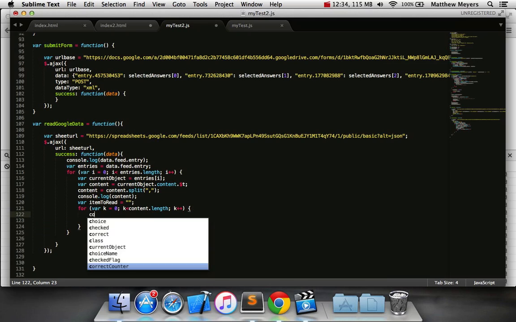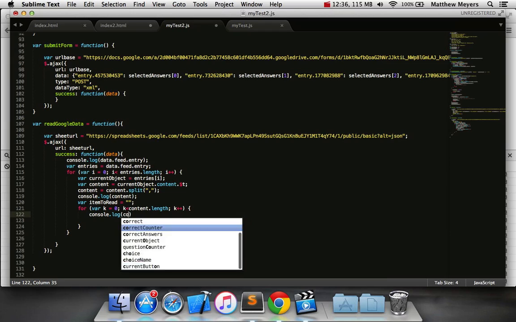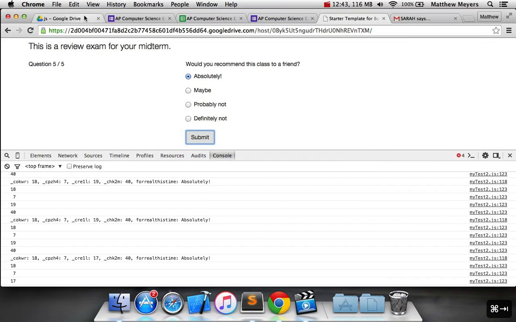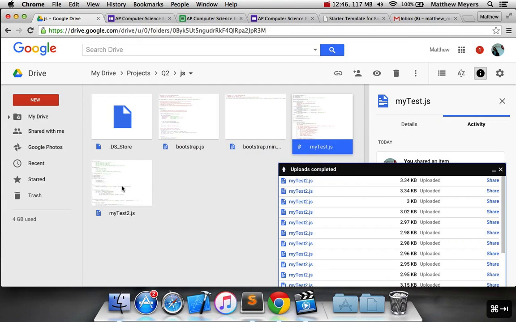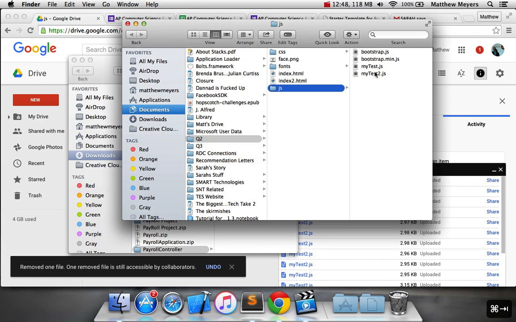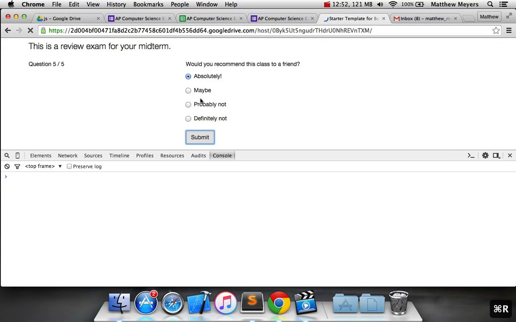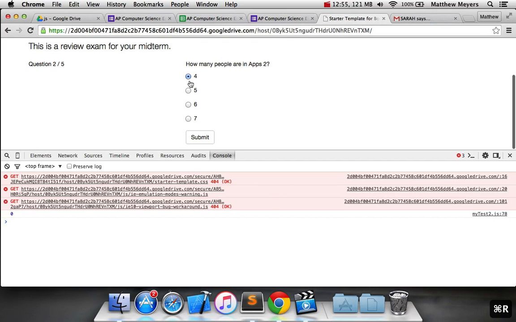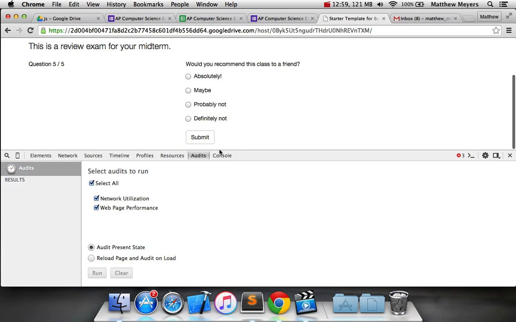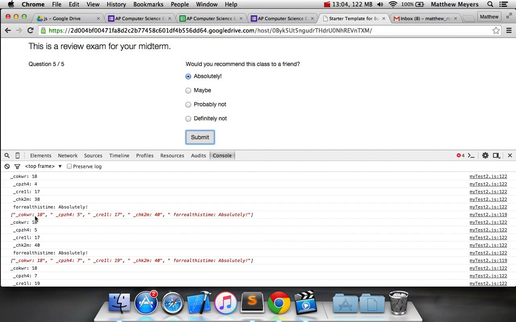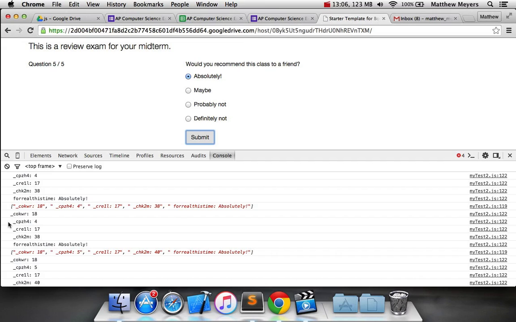If we do this now and we log what each entry in content is, it should be a nice looking array that'll let us do this much more easily. So here's our test, take the test, take the test. All right, now in the array, you see each item.